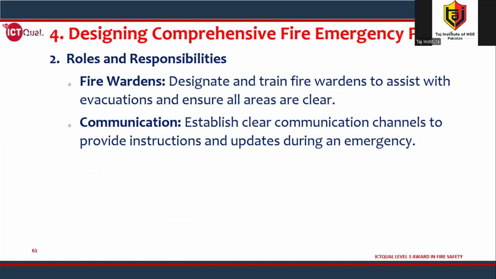Fire wardens: designate and train fire wardens to assist with evacuations and ensure all areas are clear. Communication: establish clear communication channels to provide instructions and updates during an emergency. So there should be a clear communication system in the emergency situation in the company.